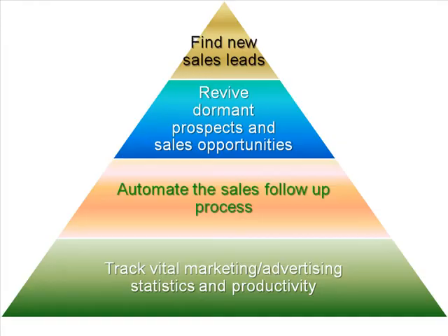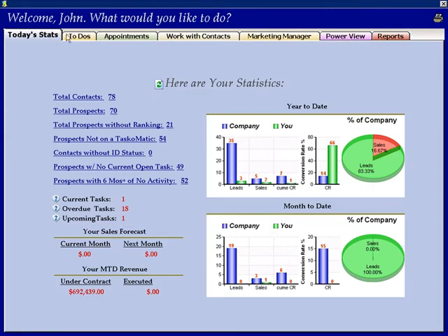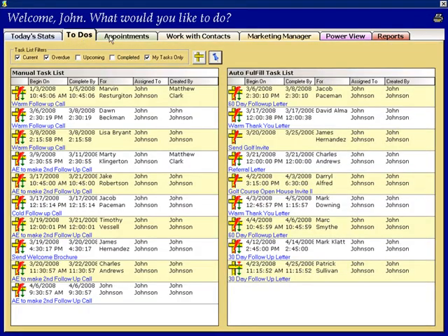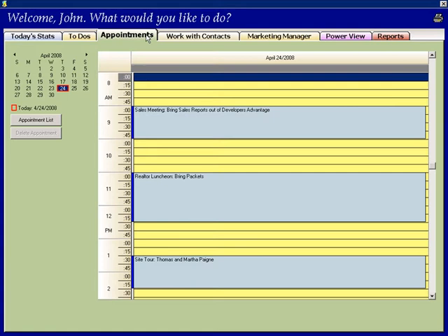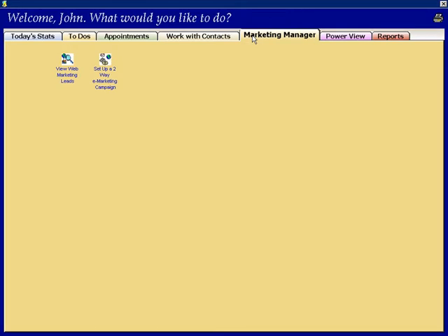How can I back up such a bold statement? Let me show you. From the moment your sales team logs on to Developers Advantage, the system goes to work for you as a sales assistant to prompt you through everything you need to move a lead to a buyer. But the process starts long before that, with finding, uncovering, and capturing new sales leads and opportunities. And that is where Developers Advantage really shines.